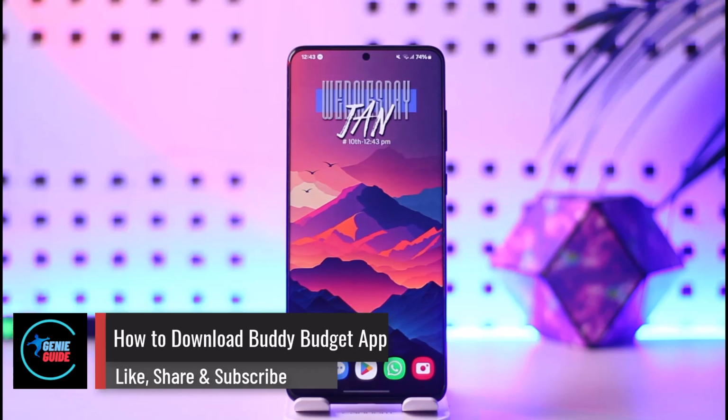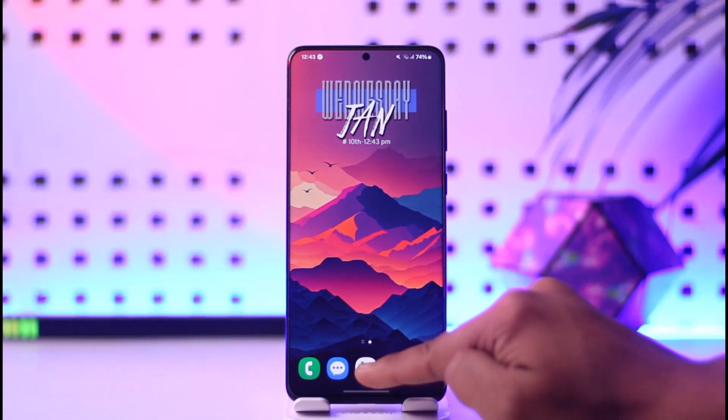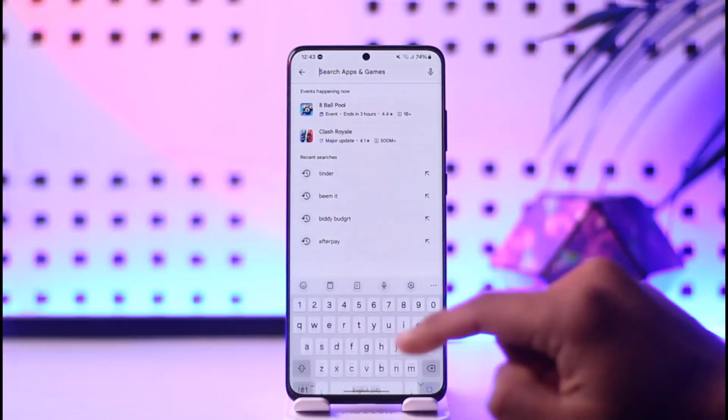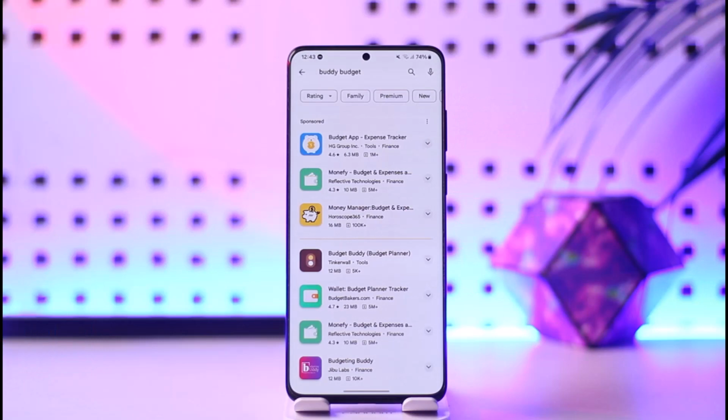In this video I'm going to guide you on how you can download the Buddy Budget app, the official one, so make sure to watch the video till the end. To download the Buddy Budget app, depending upon whether you're using Android or iOS, you can try searching for it, but sometimes on Android you might not find the official application over here.